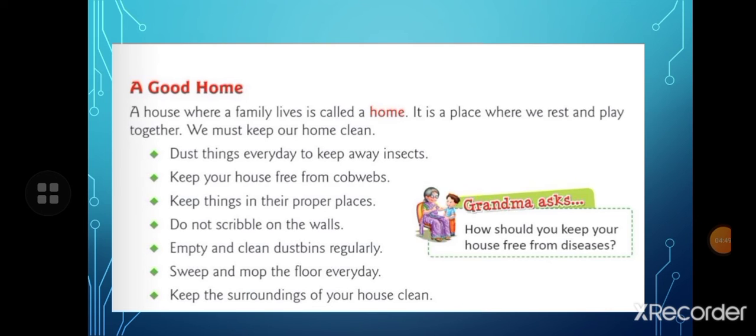So children, the last topic is given here: a good home. What is the quality of a good home? A house where a family lives is called a home. So children, the house where a family lives is called a home.